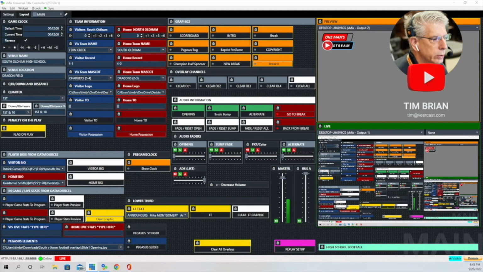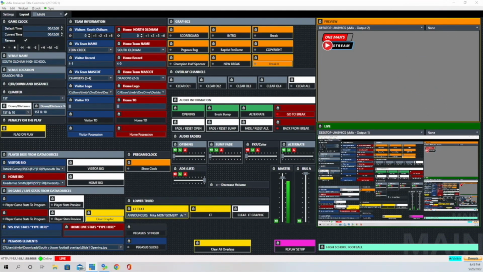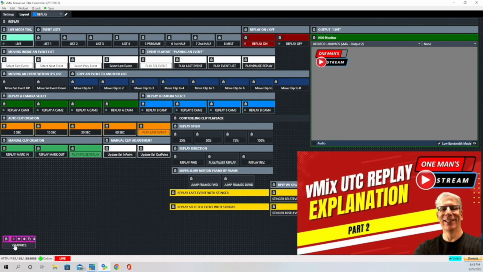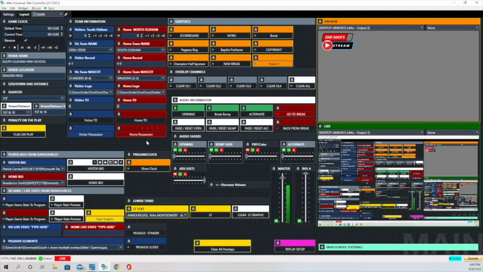In today's episode, we're going to take a deep dive into our football vMix UTC layout. Today we're going to show you the main section of the setup, which fires off the graphics, clears the overlay channels, and brings in the audio. It also puts all the information into the scoreboard and the break graphics that we use.